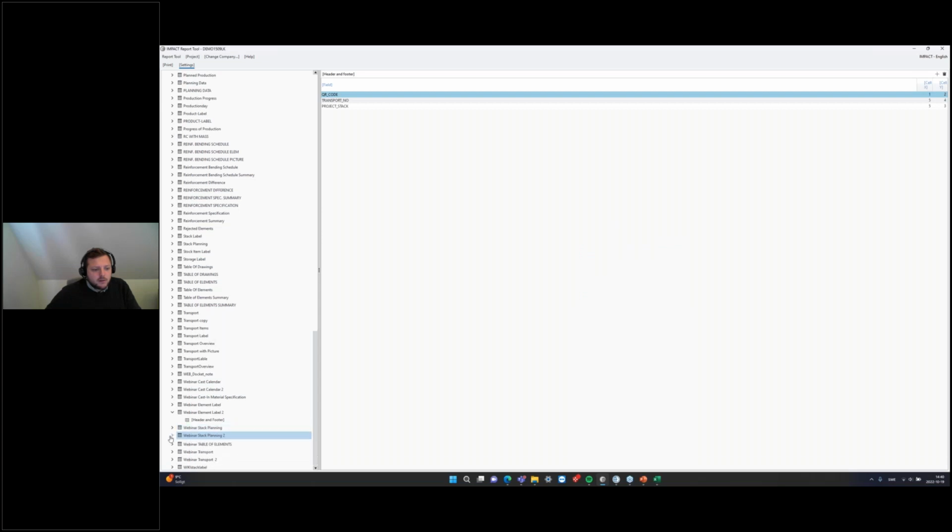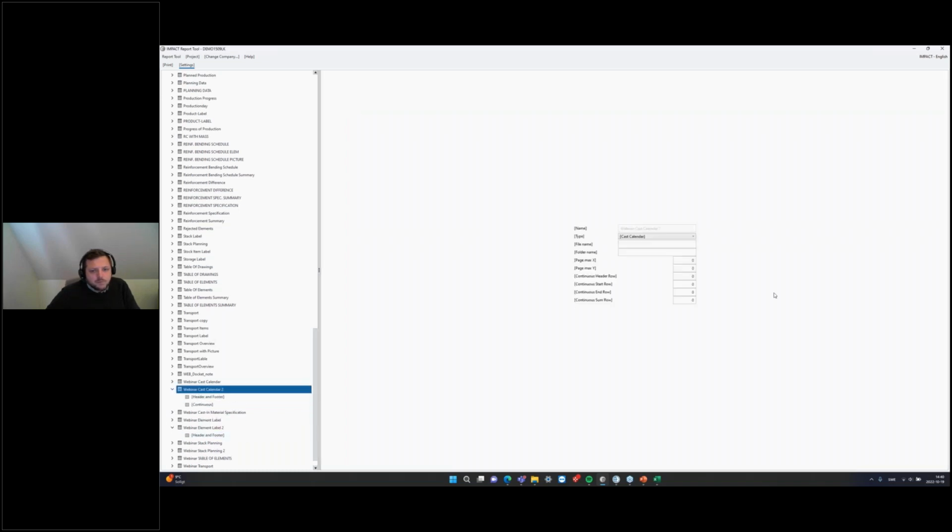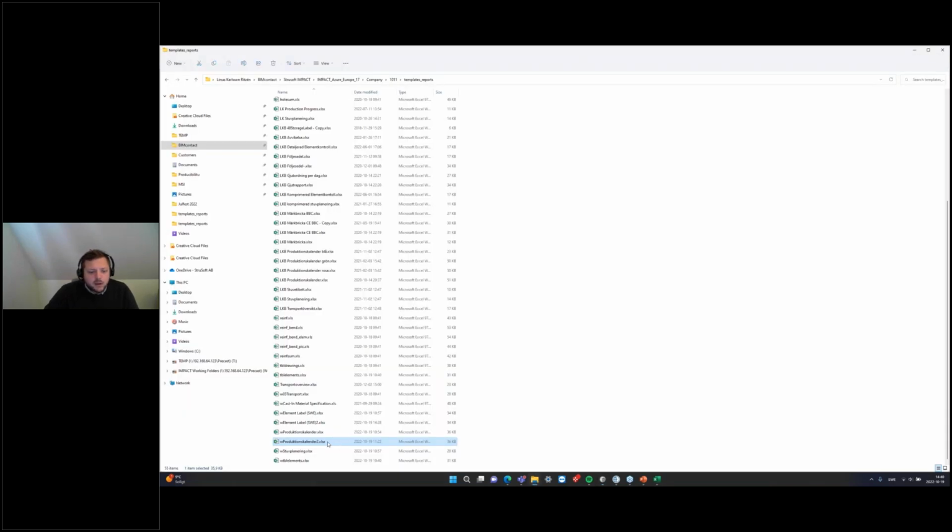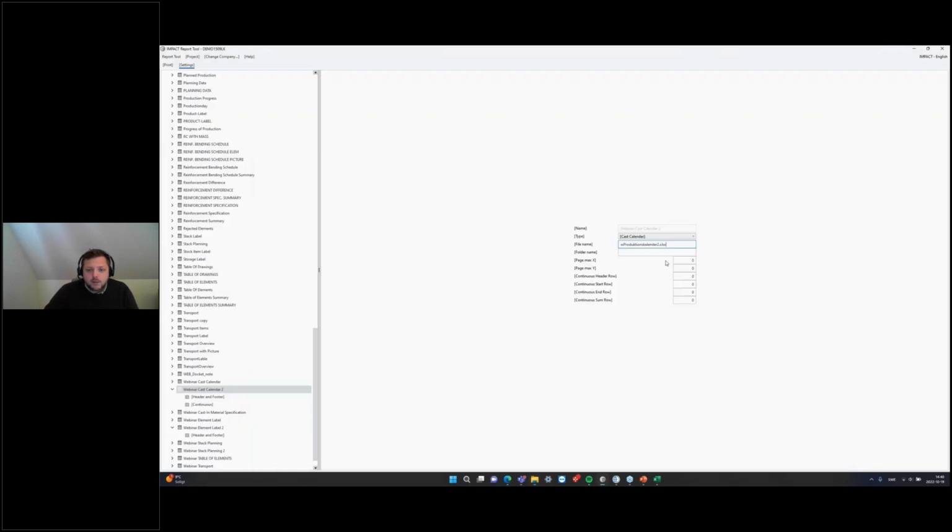Okay, it's the wrong one. Sorry, it's the cost calendar, of course. This one is 0. So this first part here is the same. We need to select the type, select the name of the template, and the X and Y max.